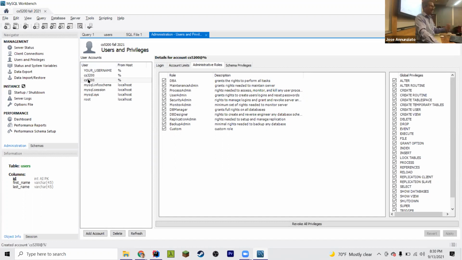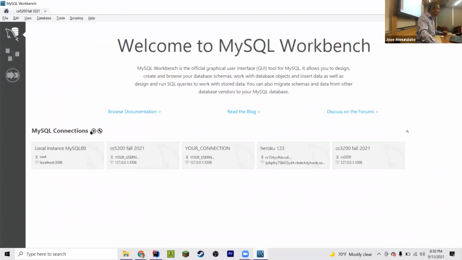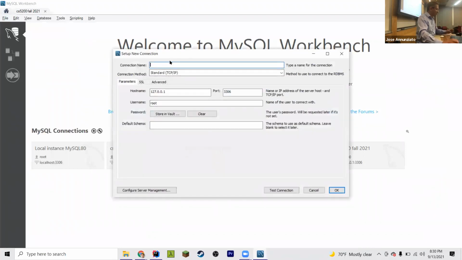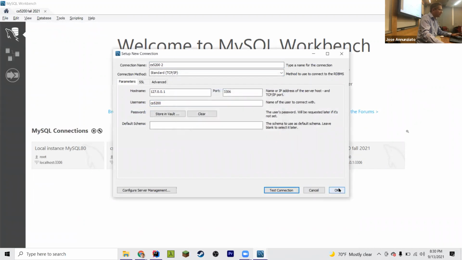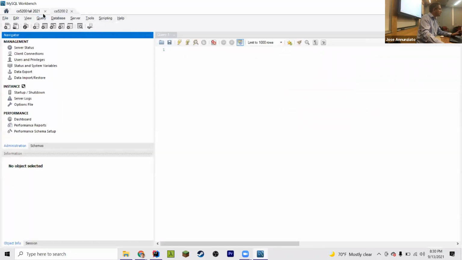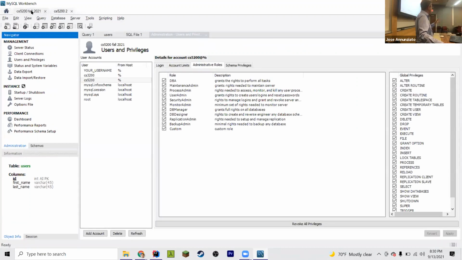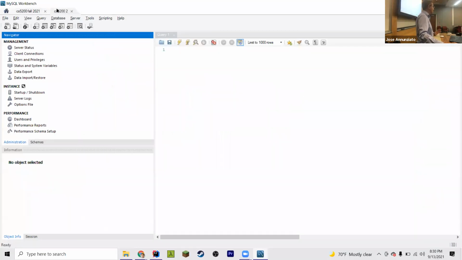I can now log in as cs5200, so I can create a brand new connection called cs5200 and use cs5200 as the user, test connection with the same password, cs5200, and say okay. Successful, and say okay. So now I can have two connections. Now these two connections are two different users that are logged in, right? One is a user called your username. That's one user. And the other user is called cs5200.